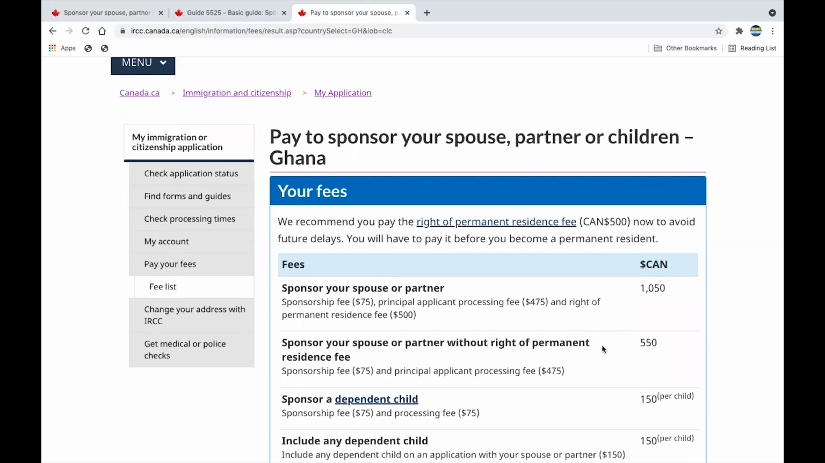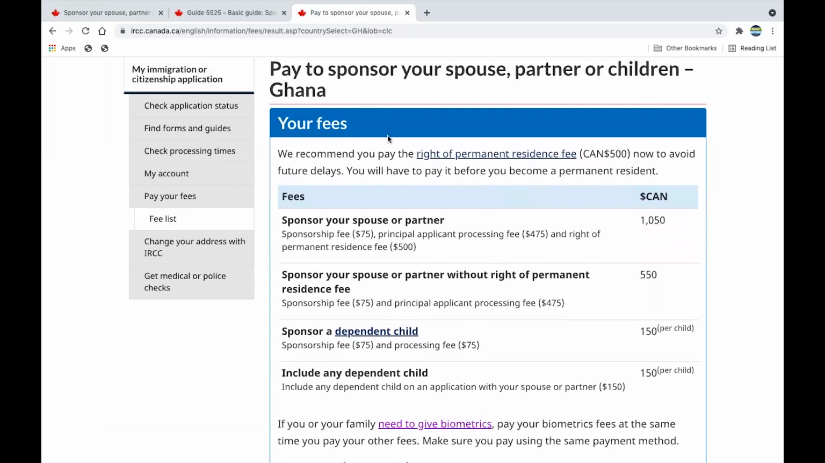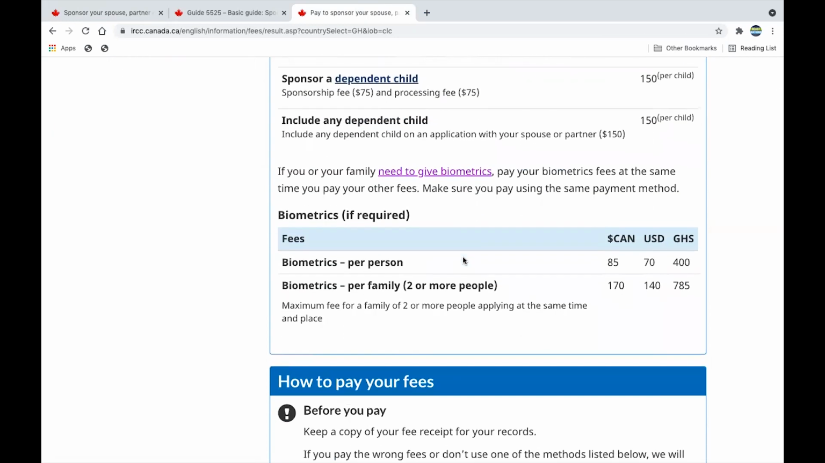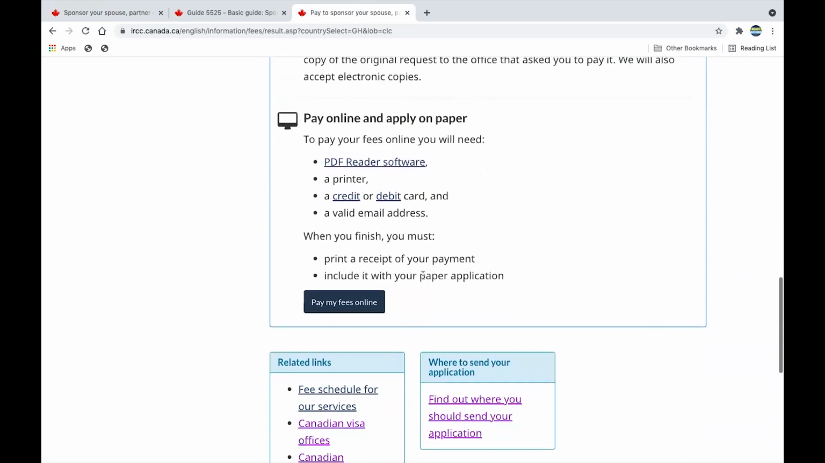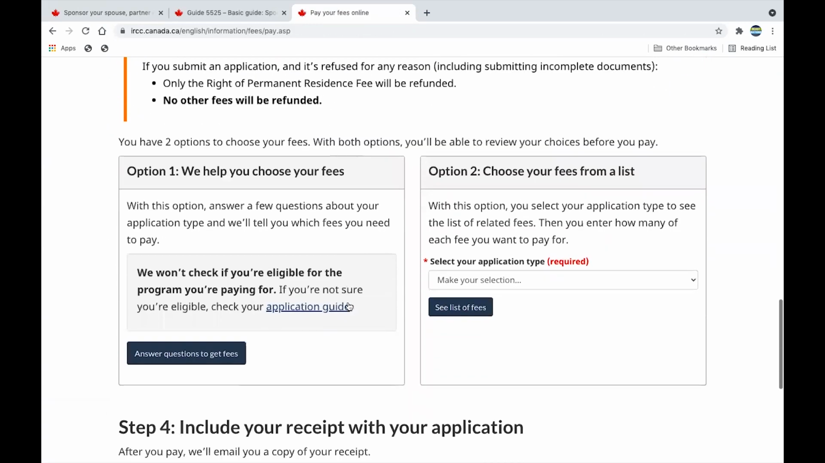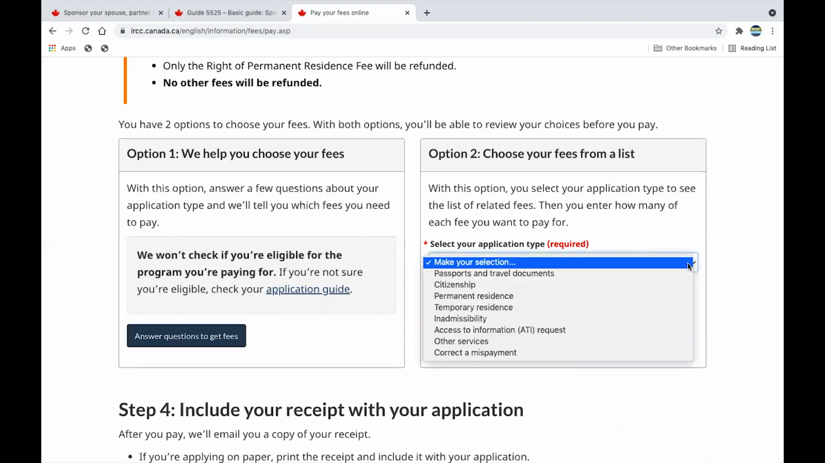And then once you click on that, it's going to show you a breakdown of what each payment is all about. Once you read all of this good information, then you go all the way down where it says pay my fees online. You click on that and then scroll again all the way down. It's going to give you two options. Option 1 will help you choose your fees. Option 2, choose your fees from a list. So we're going to do this.